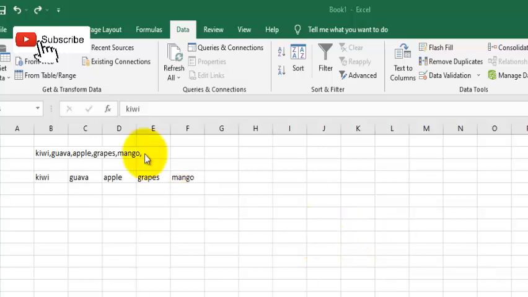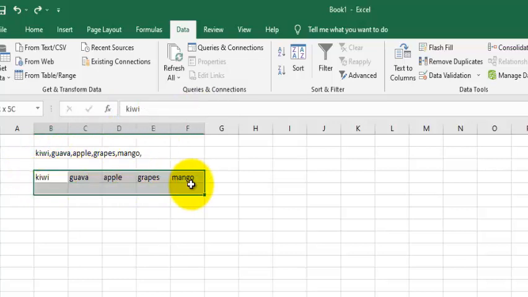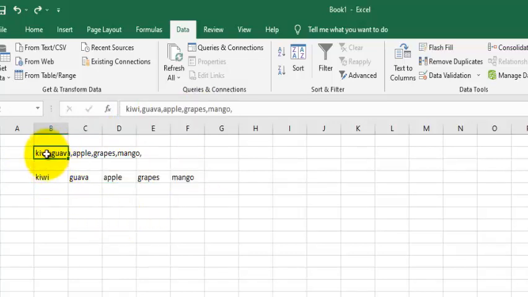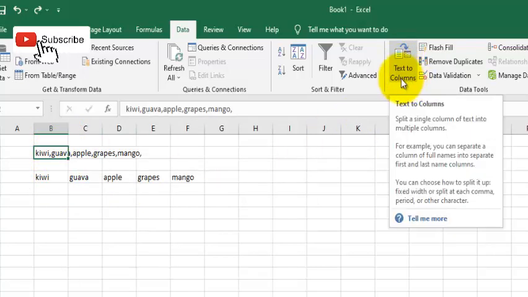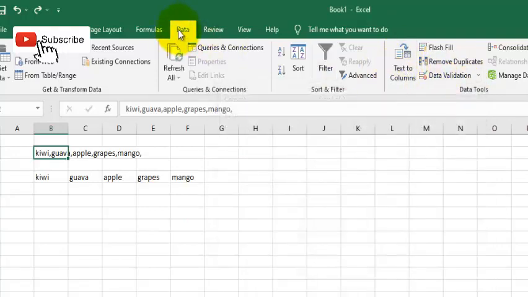Okay, so here we have a string in one cell. If I want to separate it in this format, then what to do exactly? Okay, so select the cell in which you have the text, then just click on text to columns. It is this text to columns in the data tab.